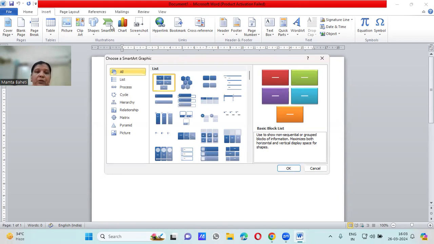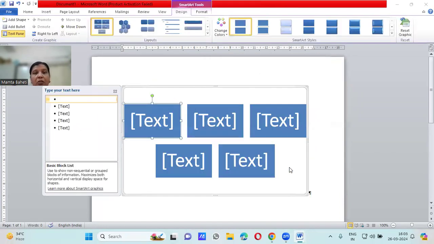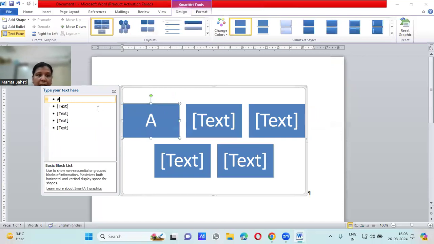But as far as MS Word is concerned, suppose you want to have a diagrammatic representation of certain features, like for example, I want to create a list of certain things. I have selected SmartArt Graphic. This feature is available in higher ends of MS Office. Okay. So I have selected this. Now, by default, I have 5 points that I can create. Okay. Like suppose I'm saying A.